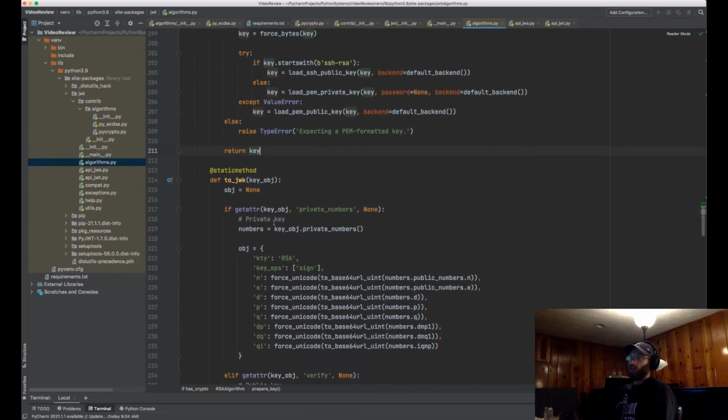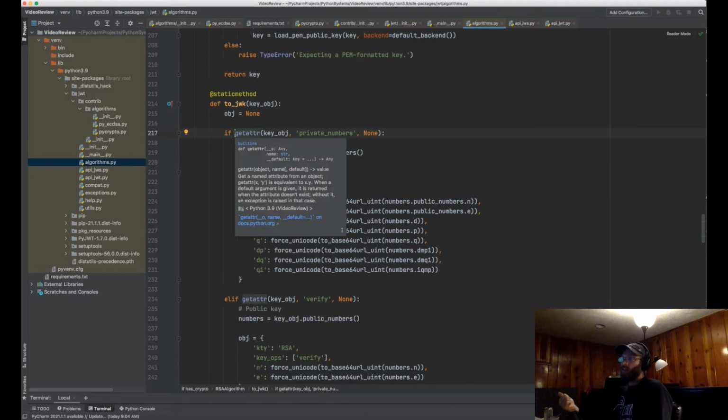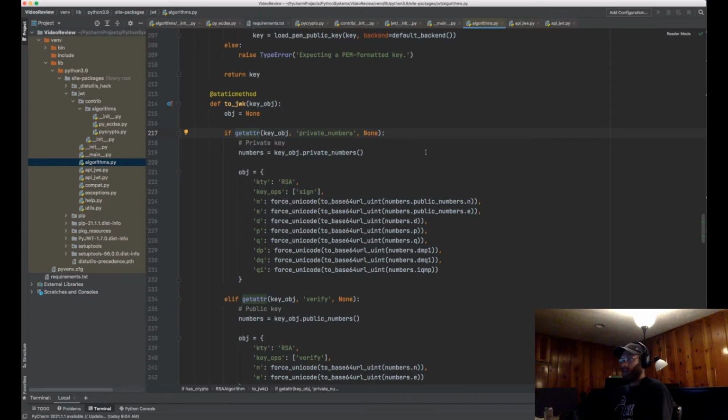Then we return the key. This is the only one of the algorithms we've seen so far that has a 2JWK, I think. This function is also static, as it has to be, which, if you're not familiar, just means it doesn't have an instance namespace, often referred to as self, or a class namespace, often referred to as cls, or class.